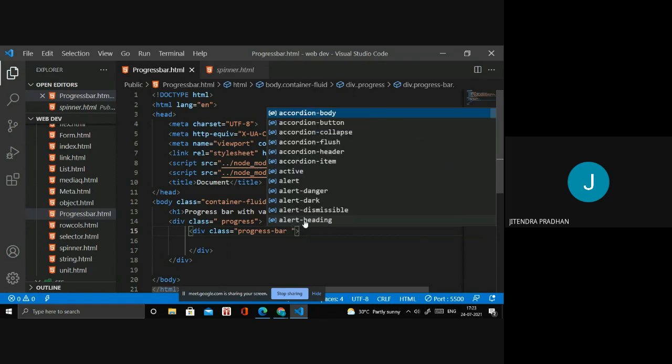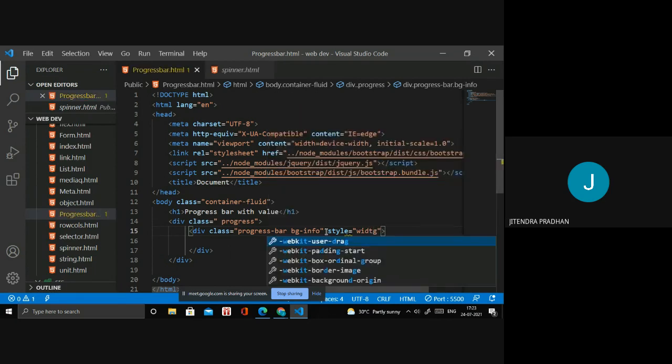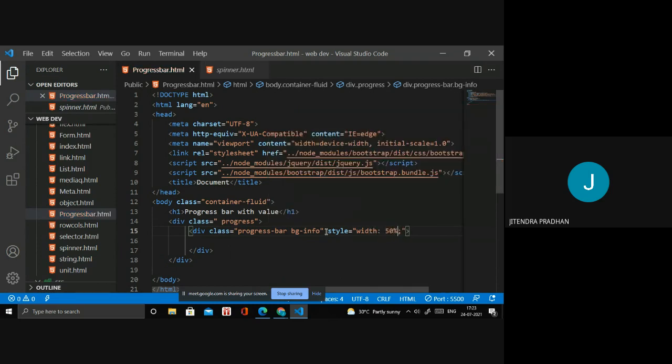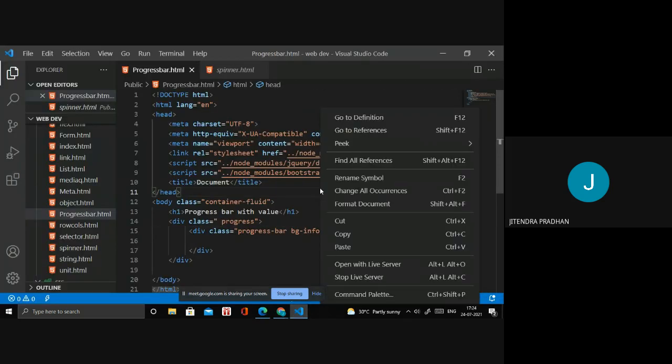Next we have to design the background color, like warning, info, whatever you want. I will give info. Okay, and in that, the width, I will write in the style with CSS. Width is 100%, or width 50%, I will give that. Okay, width 50%. Let's see. It requires opening in the live server.